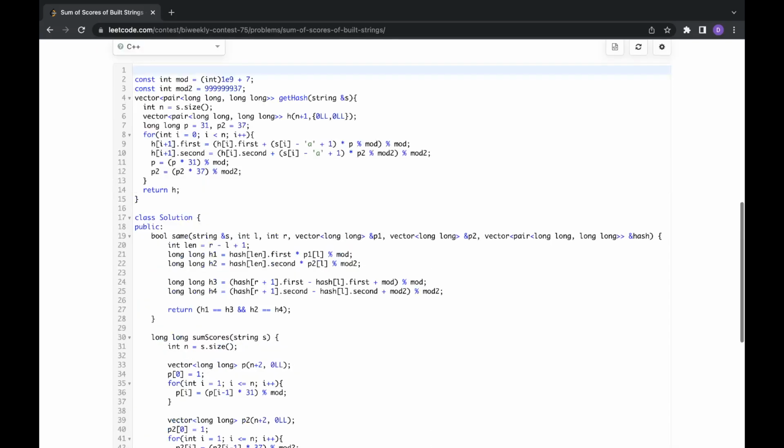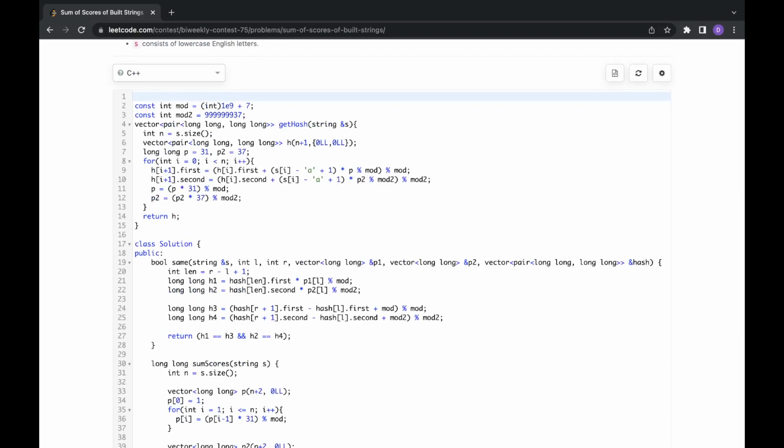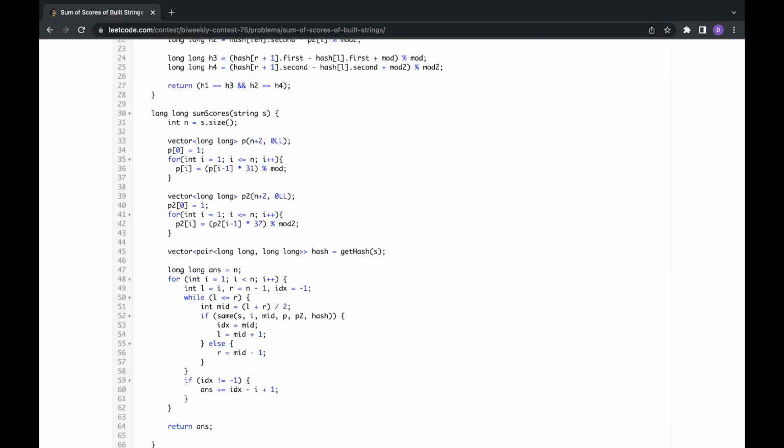So I used hashing here. So you calculate the hash of the string. I used two different prime numbers to calculate the hash, just to avoid collisions, to reduce the collision probability. Yeah, use two different prime numbers here as well, 31 and 37. And finally, what I'm doing is for every suffix, I'll have a binary search.